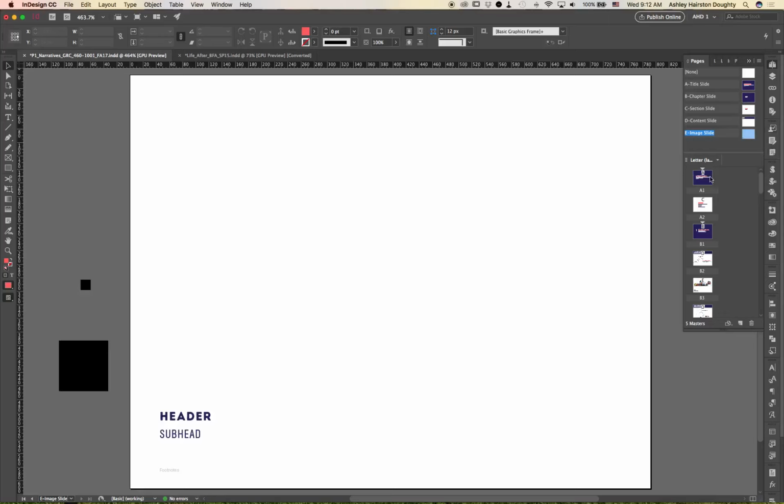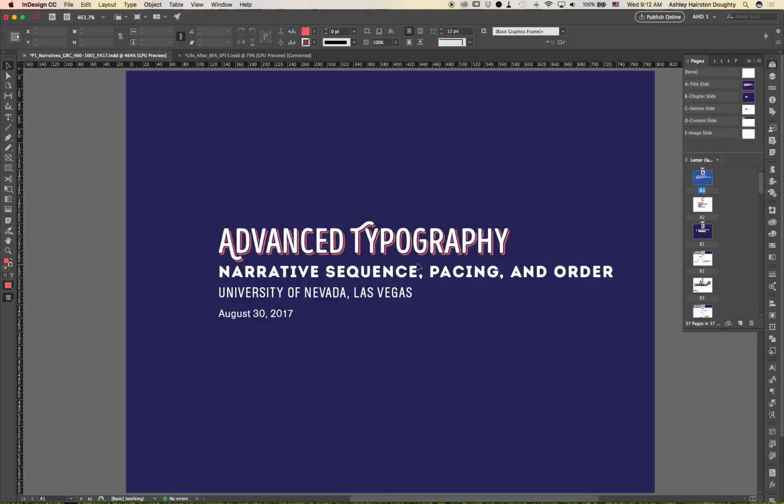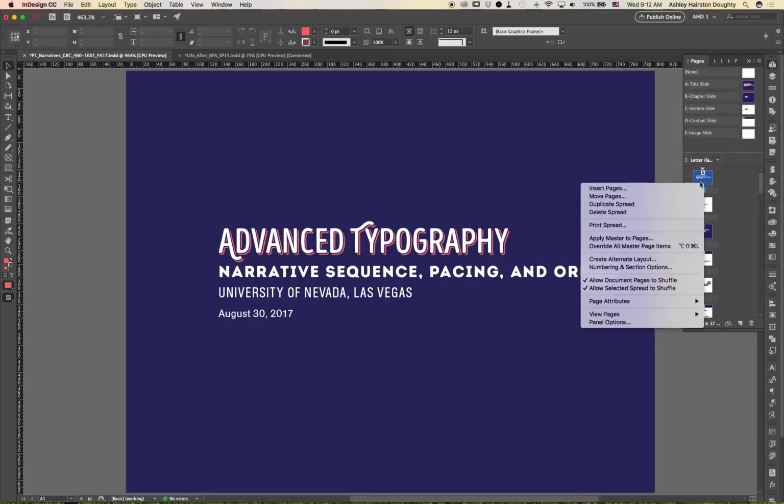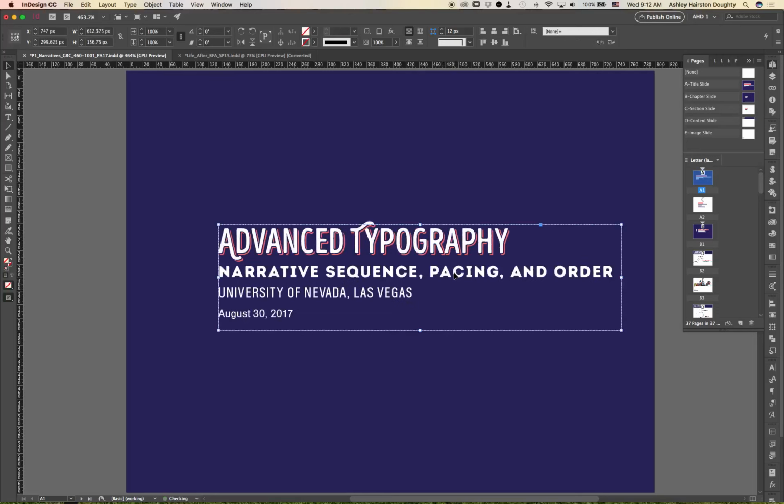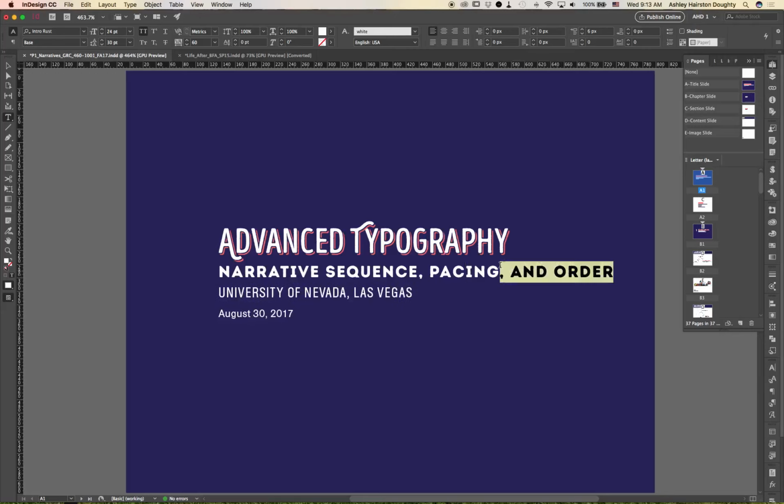What that allows me to do is, let's say I just want to have a title slide, I can just apply master to page and make sure it's A, and it gets applied. That one was already applied, and this text is already in there. If I want to edit it, I can hold down Shift and Command and click, and that unlocks it so I can go back and change it. So maybe I'm just doing a lecture on sequence and pacing. I can just edit that part.